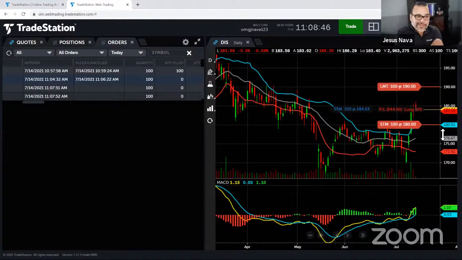Does that make sense? So anything you place right here in web trading, you can modify very easily. And not only here in web trading, I can grab my phone and still be able to modify those orders if I wanted to. So it's a very nice functionality.